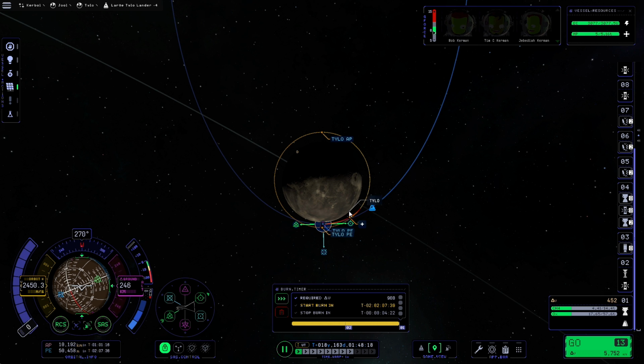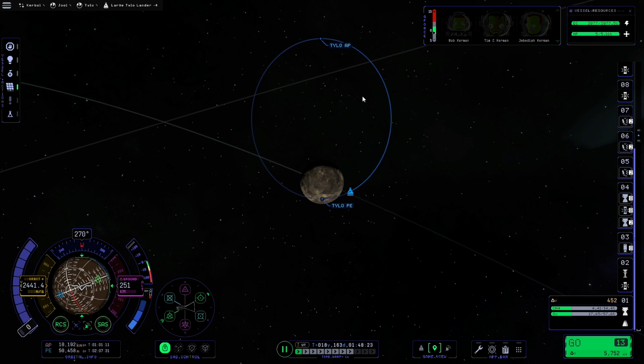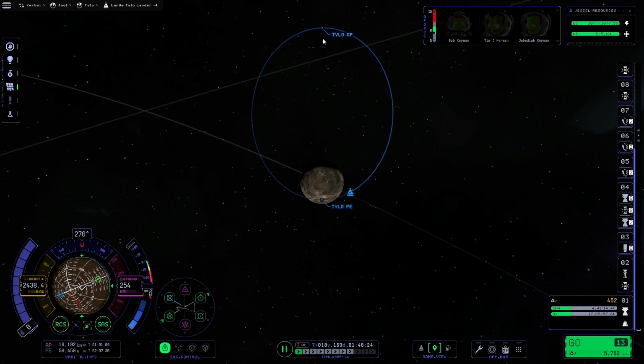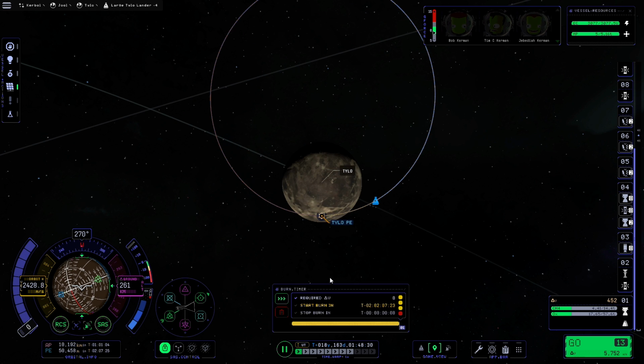So instead of doing that all in one burn and it taking 4 minutes, what we can do is what's called a split burn. A split burn basically means doing several burns to lower your apoapsis in increments. So the first thing we'll do is create the maneuver on the periapsis. And because this stage has 452 delta V in it, we'll start off by just doing a 452 delta V burn.